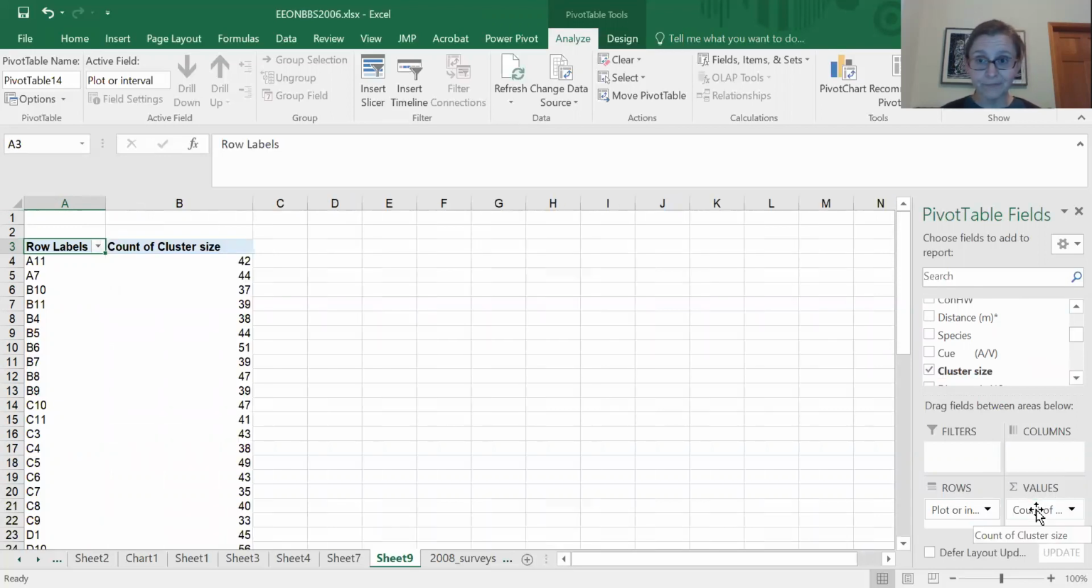And there we go. Now, when I drag that cluster field down into the values square here, by default it summarizes it by the count of cluster size. What the pivot table did is it looked at how many times there were count cells for A11, and is listing the number of cells that were basically labeled as A11. It's not actually summing up the numbers of individuals, okay?